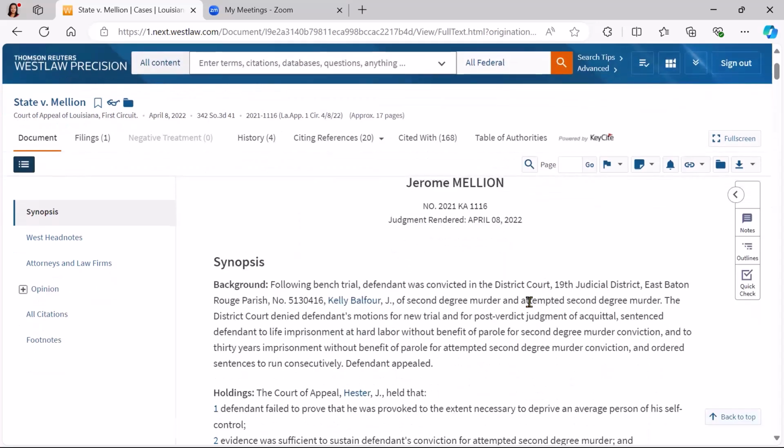So here we have the case of State v. Melian. And there are a couple of things that I want to note here. You're going to see lots of different icons and flags and symbols. We'll talk a little bit more about those when I see you later this semester. I just initially wanted to show you how you can use this for your class prep. So let's say you are preparing for your crim law class, and this is one of the cases that you have to read for class.